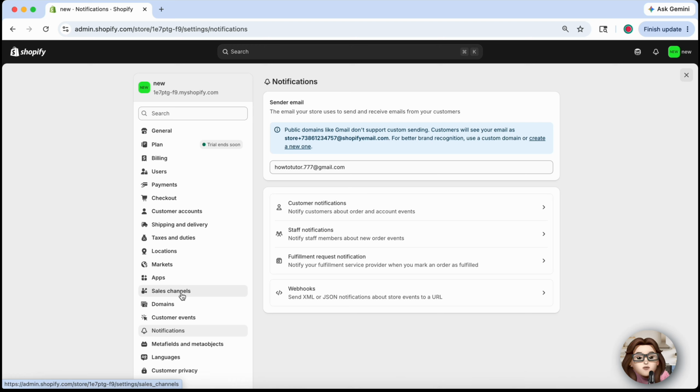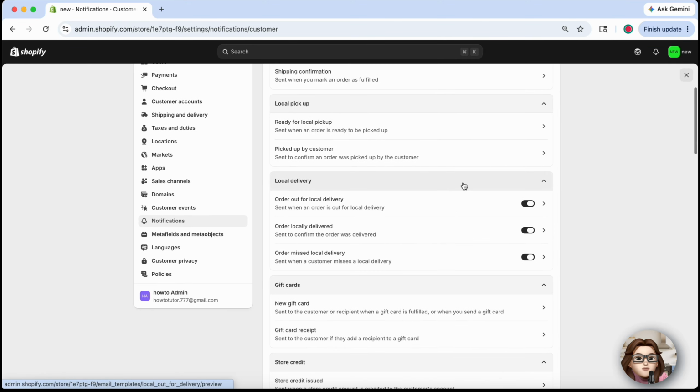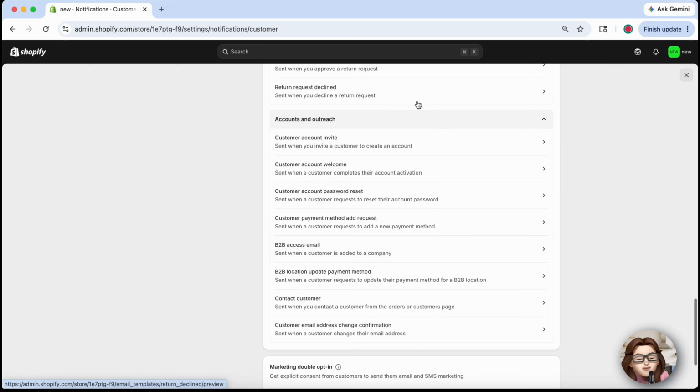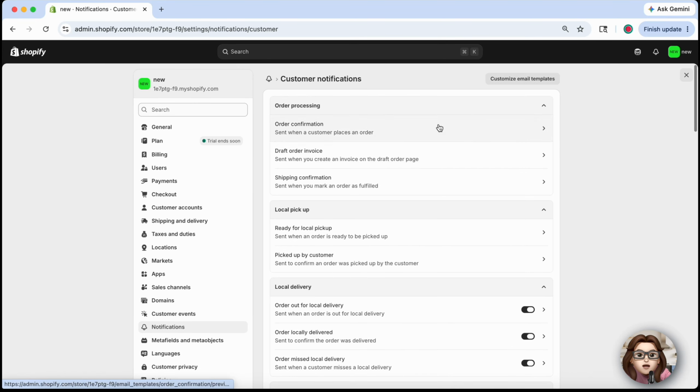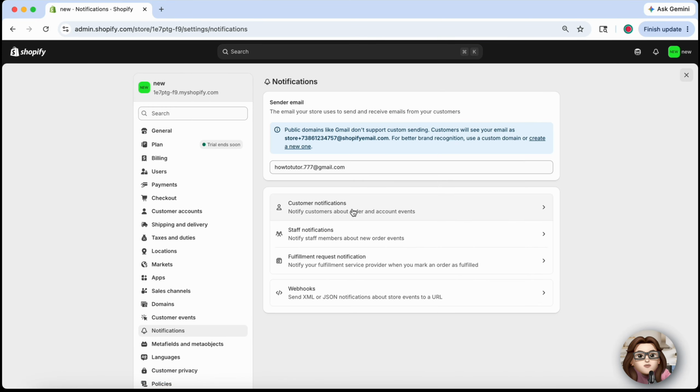Scroll to the Staff Notifications section. If you want team members to receive updates, click Add Recipient and enter their email address. Choose the notification types you'd like them to receive, such as new orders, order cancellations, or payment updates. Once you've made your selections, click Add Recipient to save the changes.